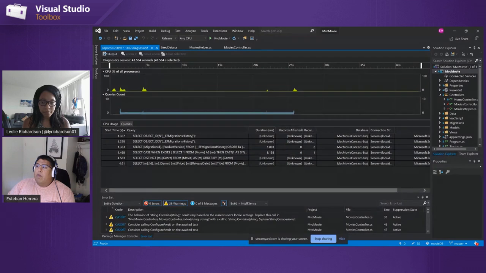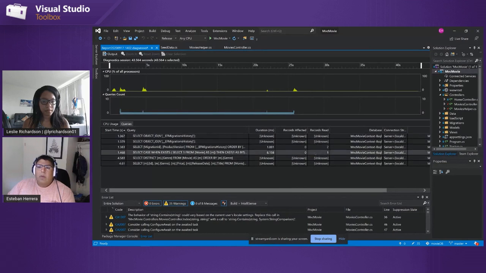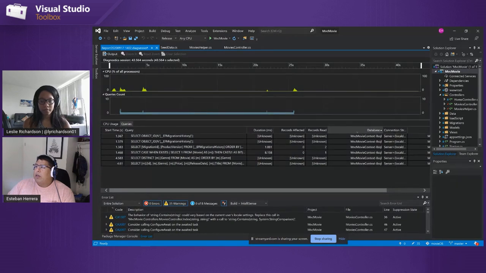This is the number of records that were affected or returned. So if it's a select, I might get two returns, or if I deleted a movie, it might be one record affected, and so forth. You have this database column, which, if your application is calling several databases, maybe one is holding movie posters or covers, that might be useful as well. And the actual connection string that's used to connect to that database.